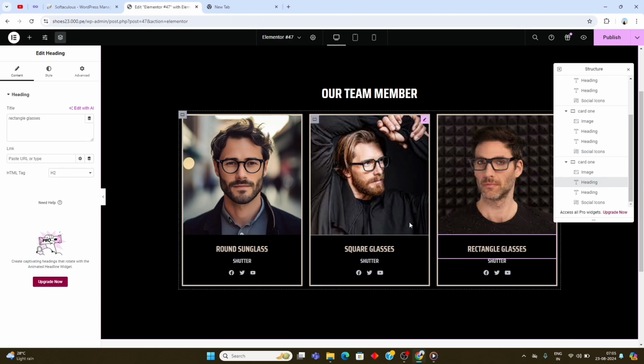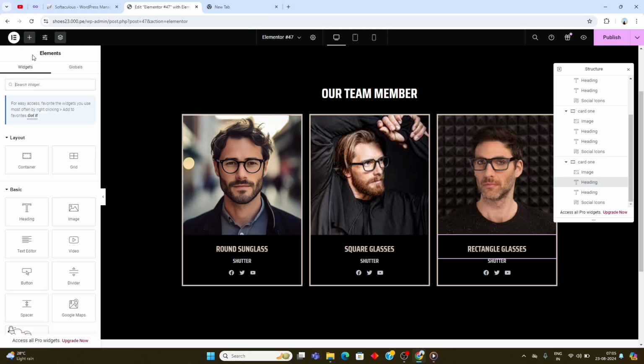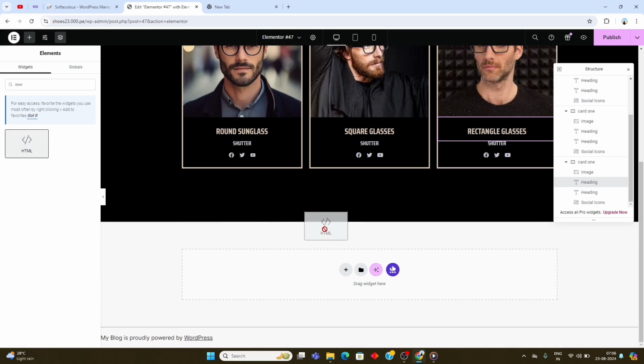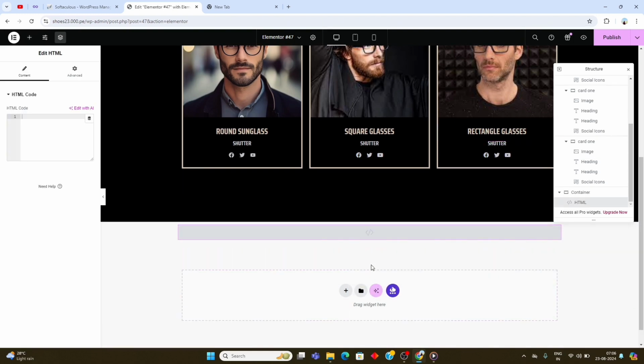Alright, so I have changed all the content and text inside each of the cards. Now it's time to bring these cards back to life by adding our tilt effect and glare effect. It is very simple. We just have to add a widget. Click on add, search for HTML, and add this HTML widget here. Inside this HTML we just have to copy the code and paste it here. I will provide the link of the code in my description.